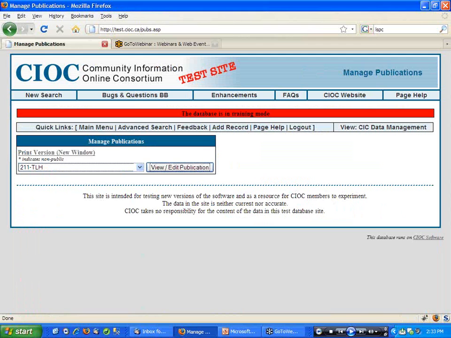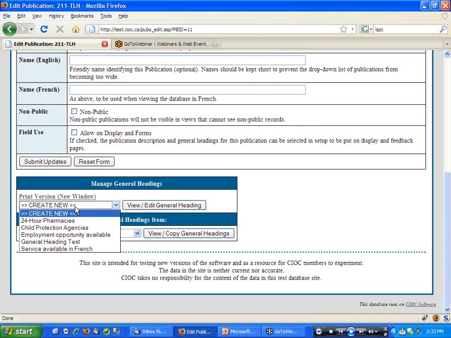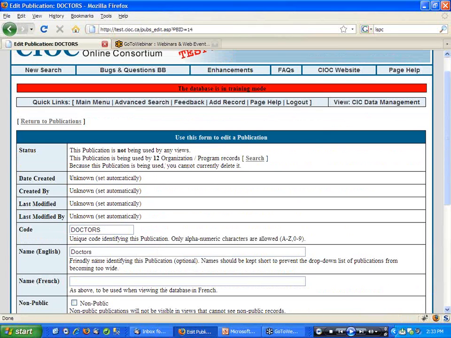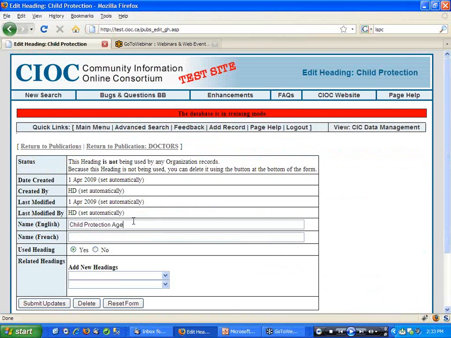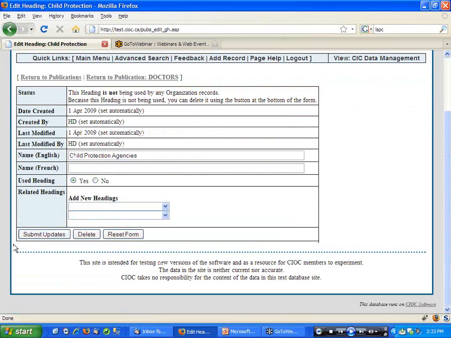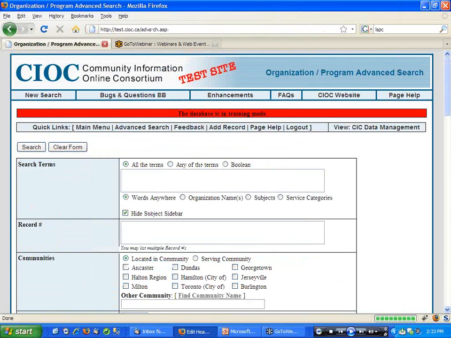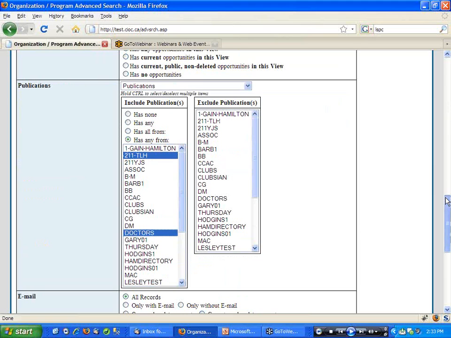Okay. Yep, I see. Well, I could have changed either one as long as they're the same. I'll change this back to say Child Protection Agency so that this works. Okay. And now I can definitely find items that are in 211 telehealth and doctors both.